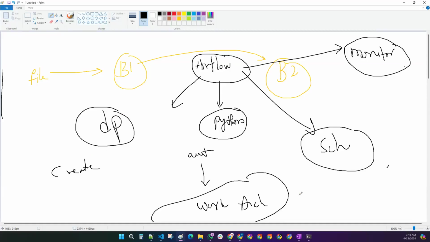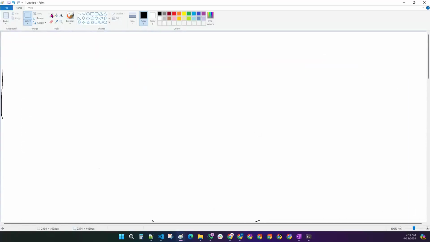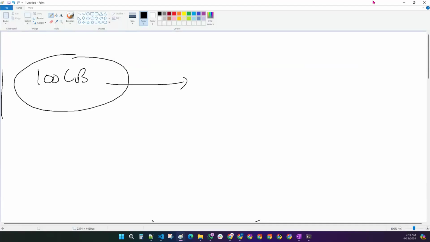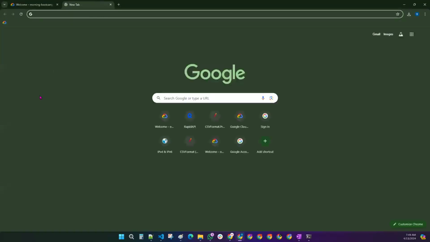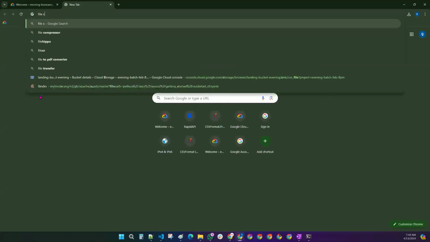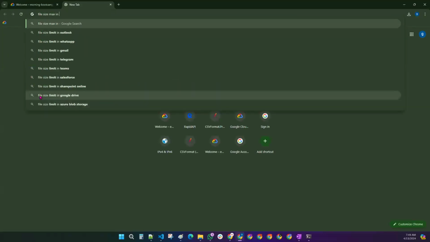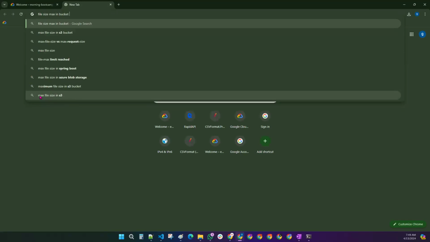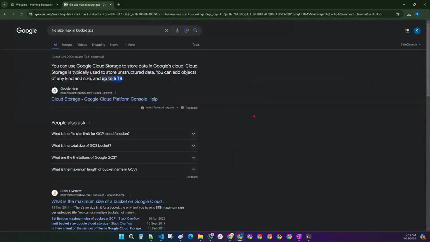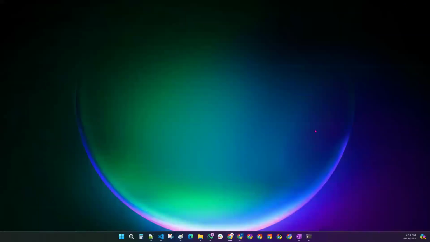So today we have listed flat files like CSV and JSON files. Maximum these files can be 100 GB. But if it is more than 100 GB, you can store any amount of data. There is nothing like a 100 GB limit. Maximum file size in a GCS bucket is 5 TB. See here, up to 5 TB you can store. That means it is not the bucket size, it's the file size.